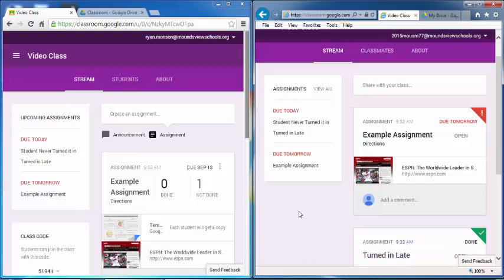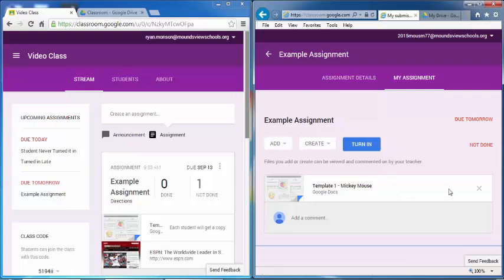Okay, so I got the assignment to show up in the student version. If you take a look in here, when I click on the assignment, it has this that I can view. So what your students are going to do when they edit whatever document you send to them is go into their assignment and click on this. In this case, my document was called Template 1, and you'll notice that now it's called Template 1-Mickey Mouse, which is the name of this student.